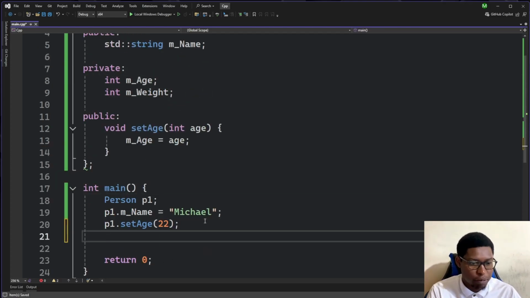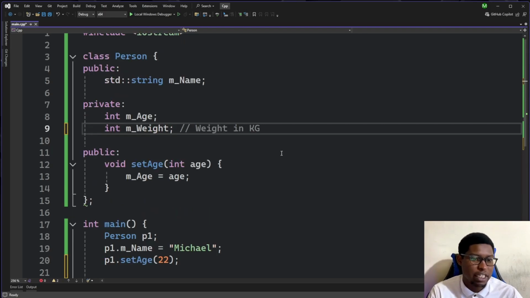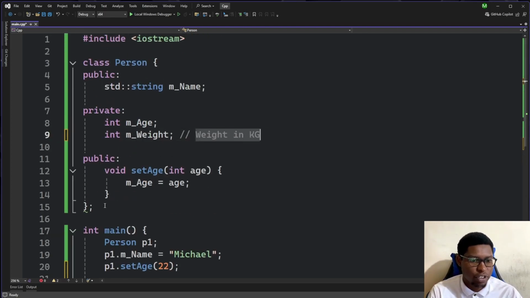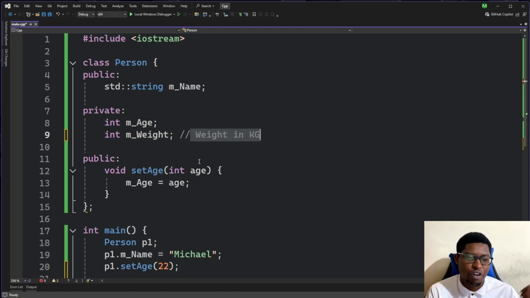Next, we can give this person a weight. In our country we use kilograms, so I'll just use weight in kg. That's just a side note for any developer coming in. It's usually good to do this, especially for variables that are very dynamic. We have weight which we can give in pounds, and weight we can give in kilograms, so it's best to define which weight you're referring to.